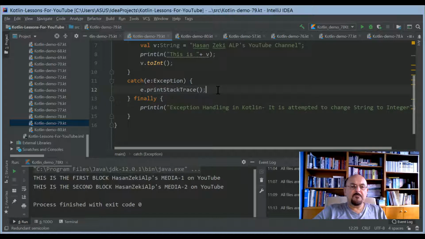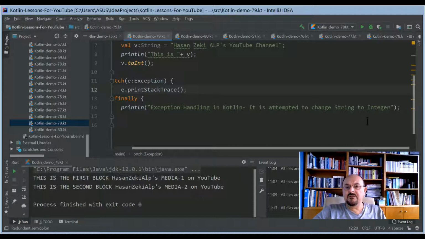after recovery actions, what's going to be printed out on the screen. Finally, exception handling in Kotlin, it's attempted to change string to integer. This is the details about the case, what's been done.